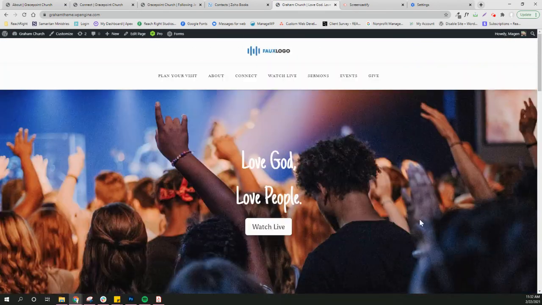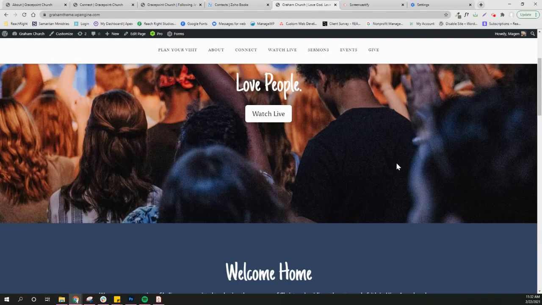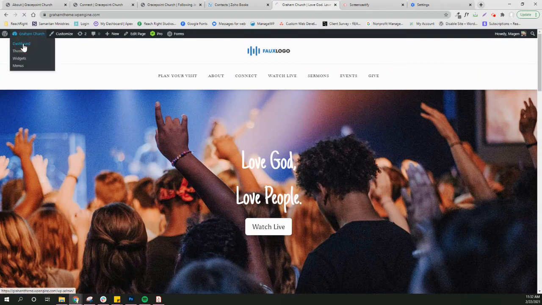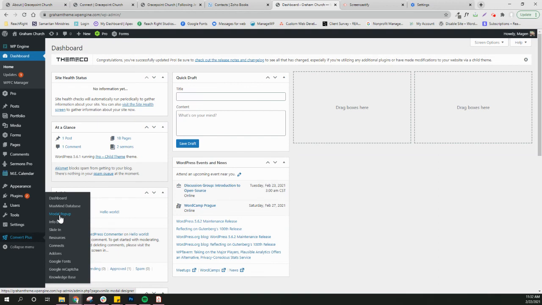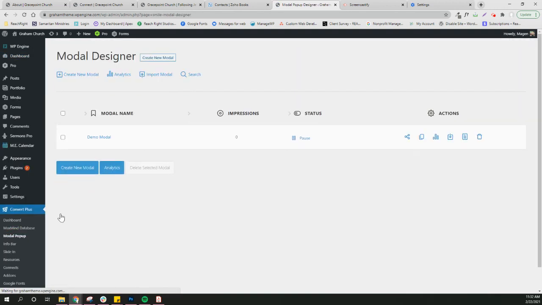The modal pop-up is giving us a hard time, isn't it? Yes, it is. Now you can have an info bar and a modal pop-up at the same time. Okay. You cannot have two info bars and two modal pop-ups at the same time. So keep that in mind.